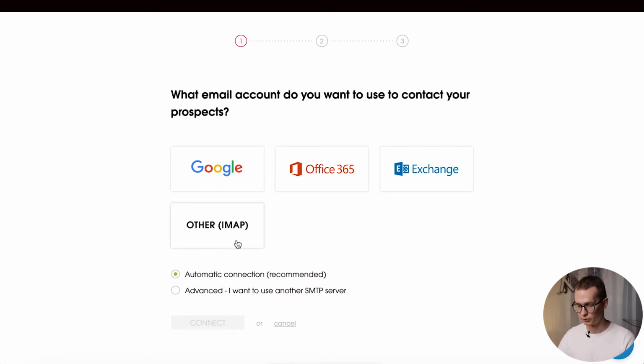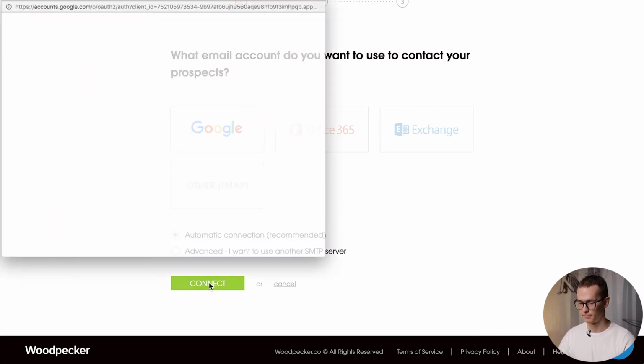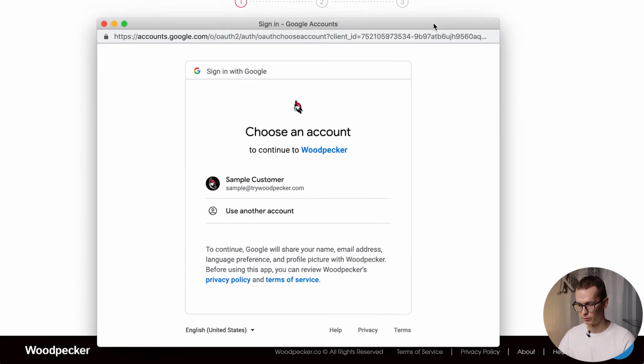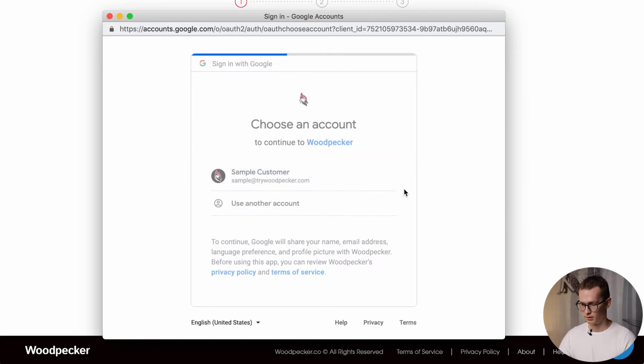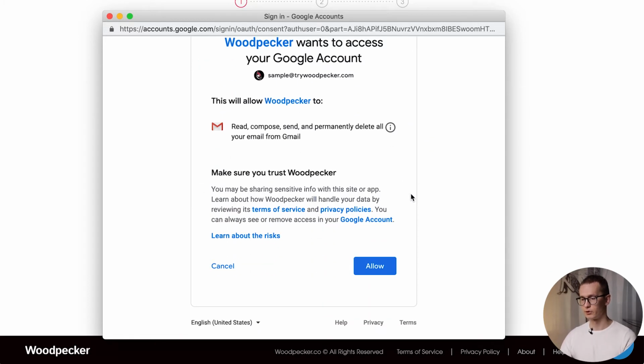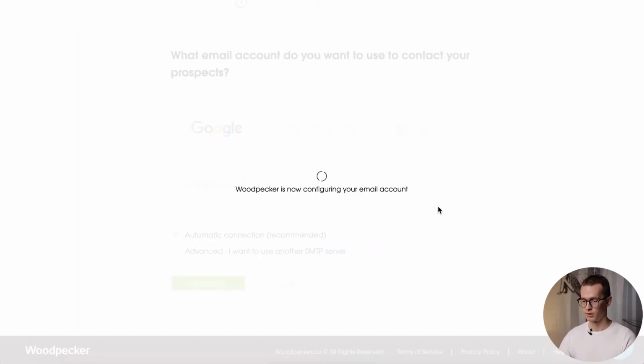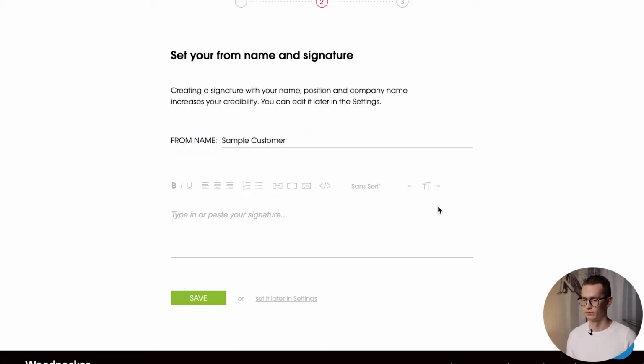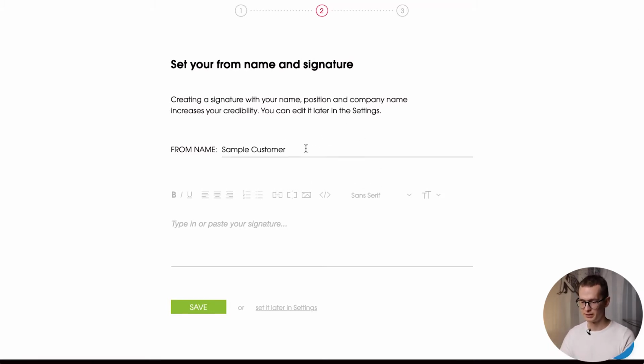In my case, I have Google, that's why I'm picking it. And let me show the window that appears. Here's my email. And the next step is simply to grant access for Woodpecker to connect. Let's click on Allow. It takes around 30-60 seconds for Woodpecker to connect to your mailbox. All right, my email address is connected, and the next step is simply my from name.